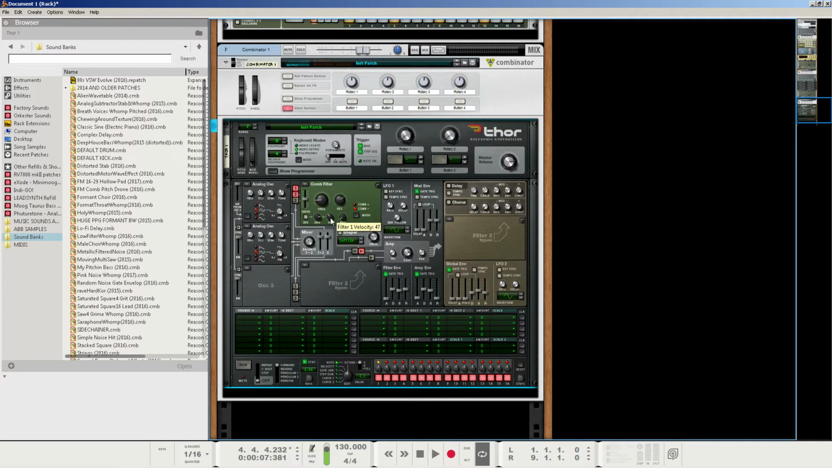And then I'm actually going to use filter 1 velocity here, making it to where how hard you press the key dictates how much the filter envelope messes with the comb filter here. So I'm going to leave that at 47. It definitely gives you more customization, and I definitely recommend you messing with that.